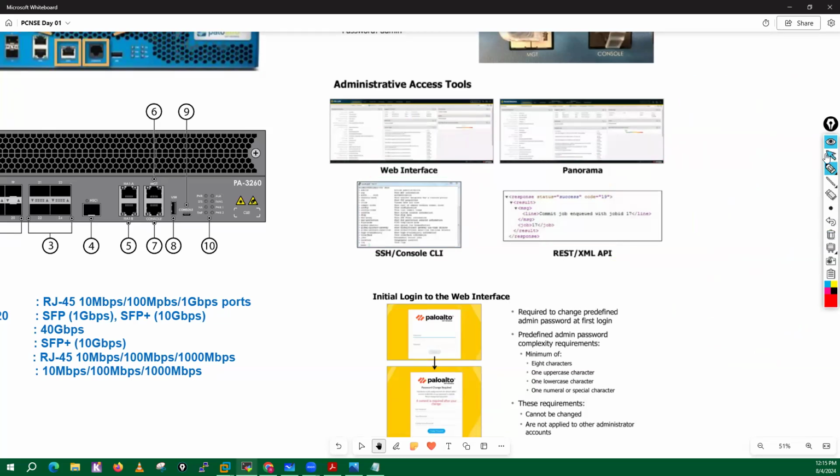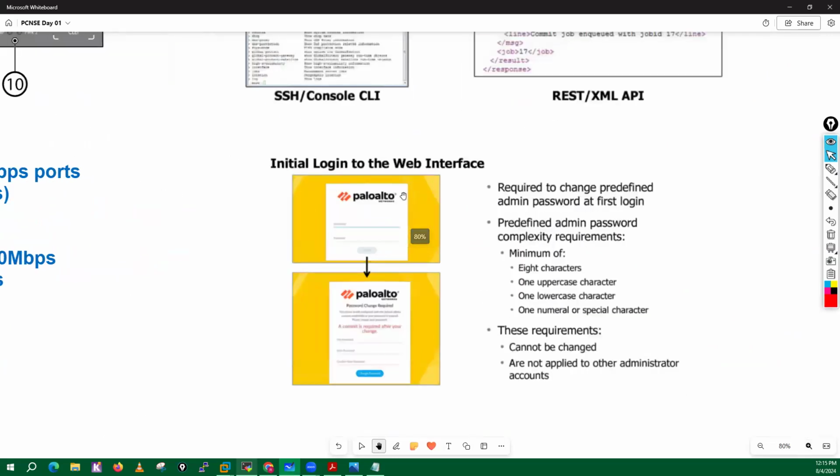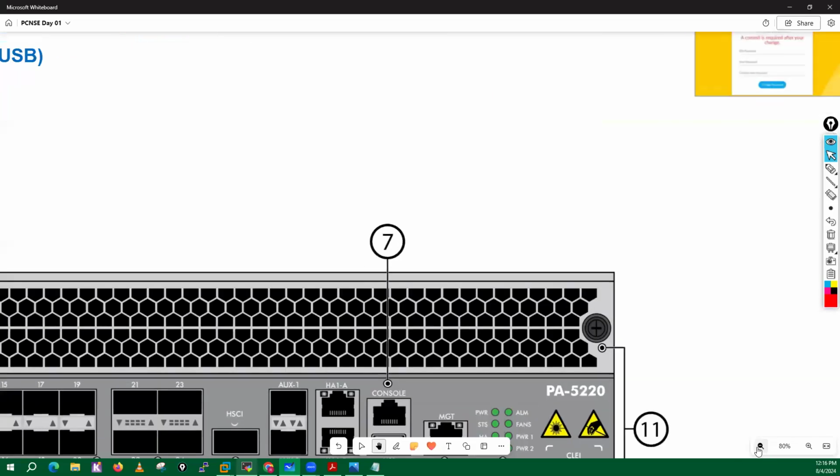Whenever you connect, you will be able to log in on your firewall. Initially, it will prompt you to change the password, so you have to change the password, and this thing we will see practically as well.